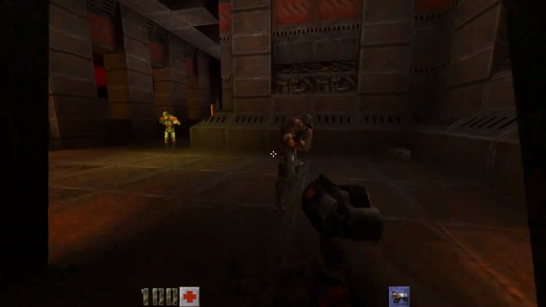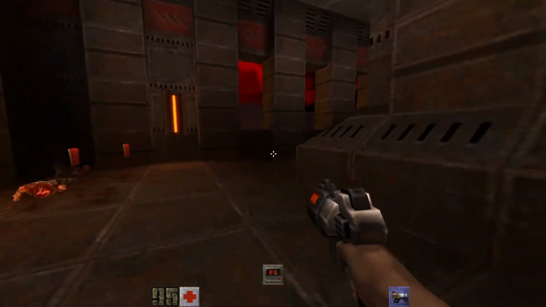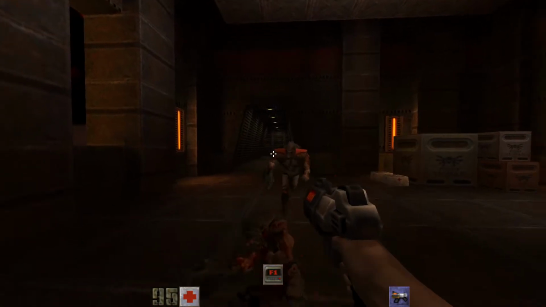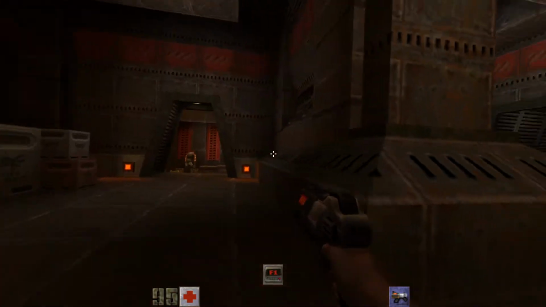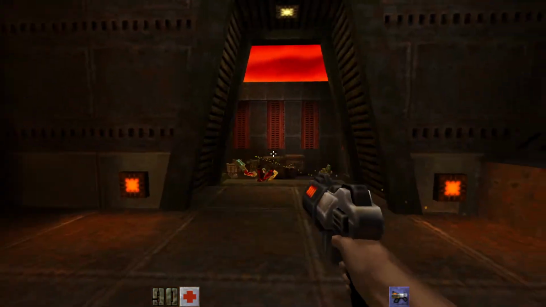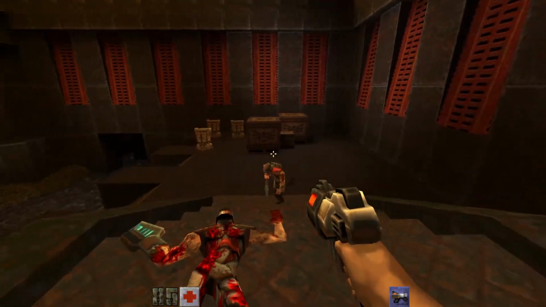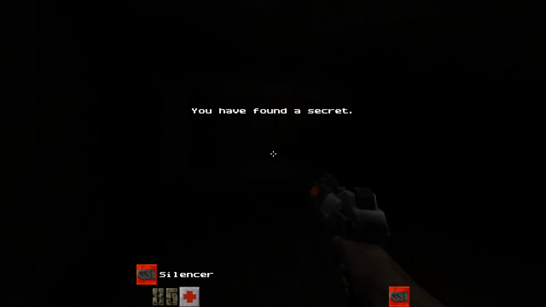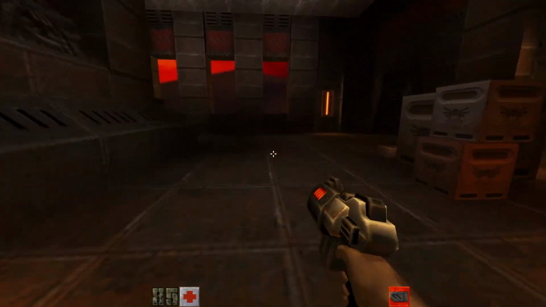And you can see the particle effects are just like the original game. Nothing really, nothing too special.